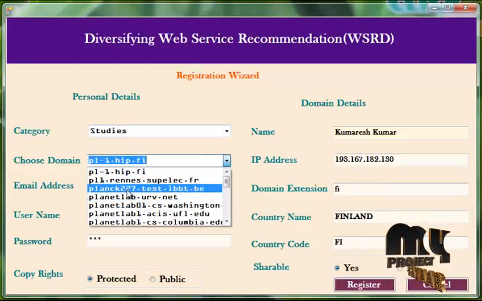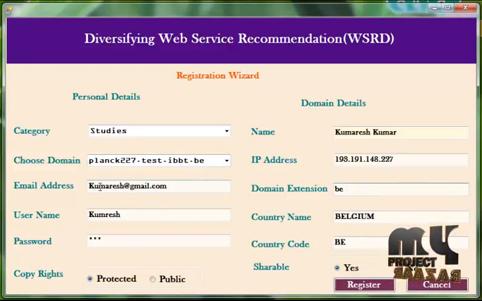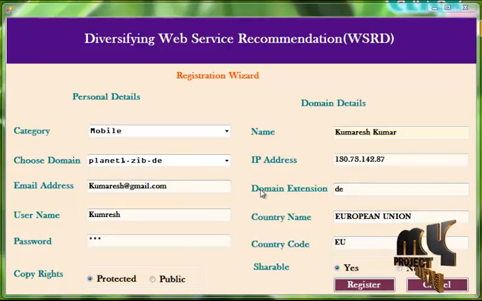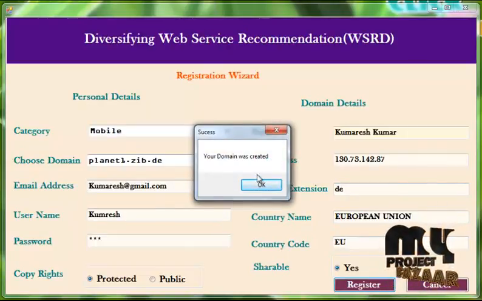The user selects a domain, and the extension for this domain is shown. The user gives their email ID, username, password and everything, along with the IP address of their machine. This domain is generated from the country name Belgium and country code B. After completing every detail, the user registers the domain. So the domain has been created.